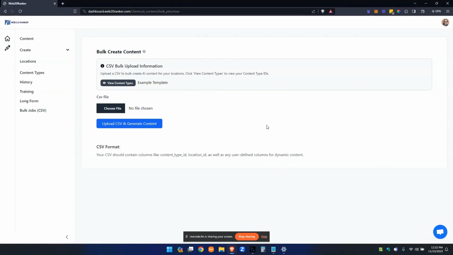So what is bulk content and why or when would we use it? For example, things like blog posts and GBP posts, we might have a content plan where we're publishing, say, every week or every month or every so many days. And in that case, we might want just a long list of ideas and generate those one by one.